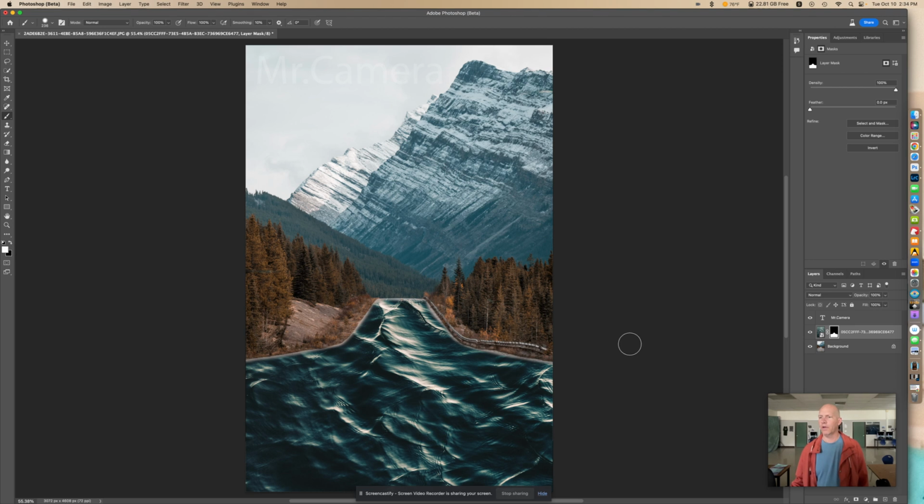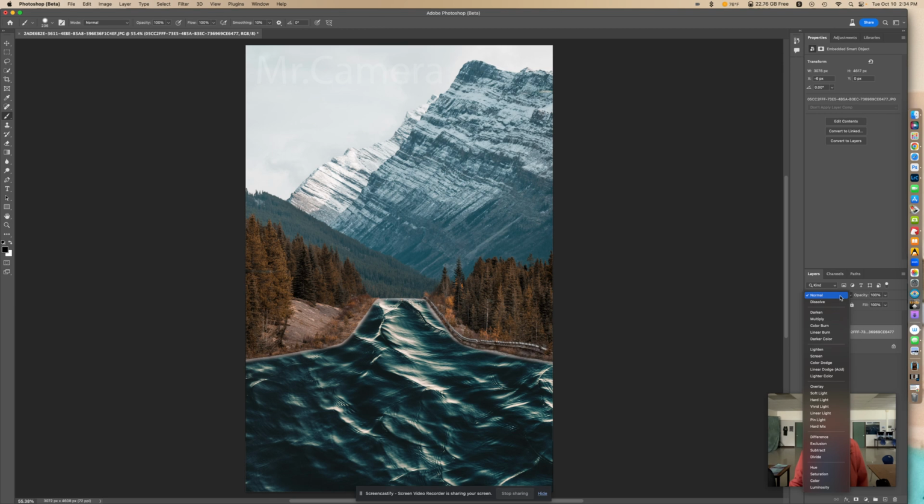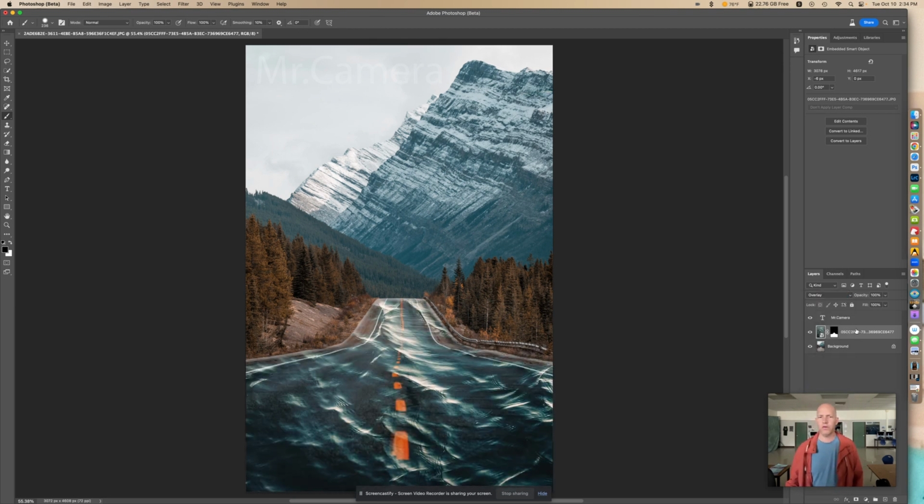So what I'm going to do with this layer, I got the water that's on top of my background, the freeway. And I'm going to change the blending mode on this layer, the top layer with the water, to overlay. Now this looks pretty cool and we're starting to see that effect underneath there, like the road. The only problem is it's kind of bluish, so that doesn't look normal, does it?